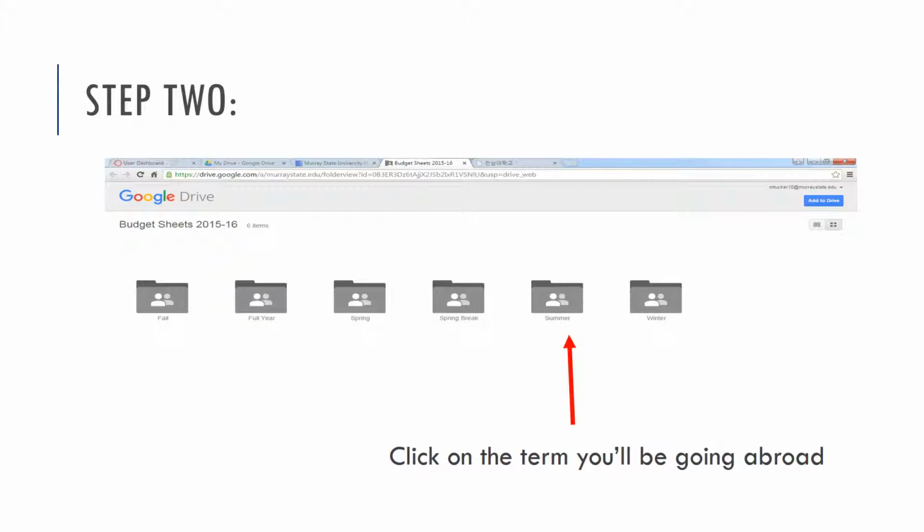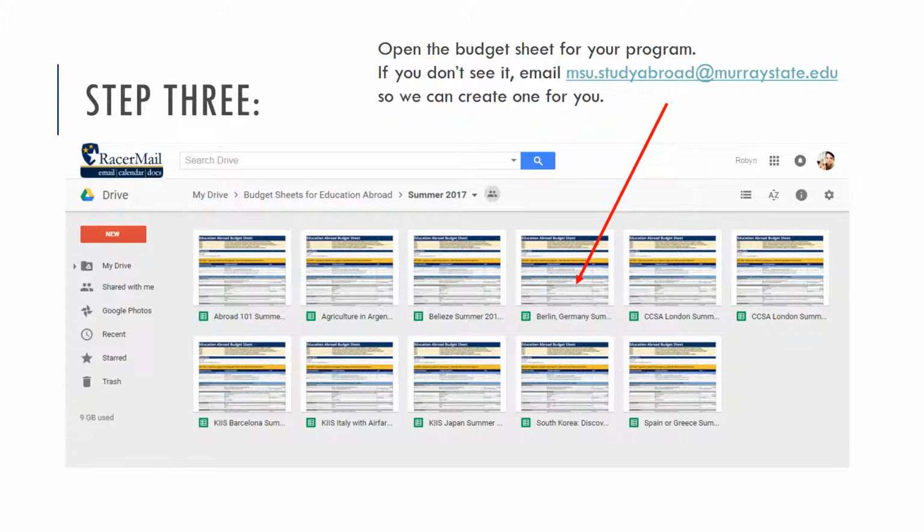Once you click Budget Sheet, it brings you to this page. Pick the time of year that you will be going on your programme. Once you have clicked the right folder, find your programme. If you don't see it, that means that we haven't created it yet. Please email msu.studyabroad@murraystate.edu with the name and the dates of your programme if you can't find your budget sheet, so we can make one for you.